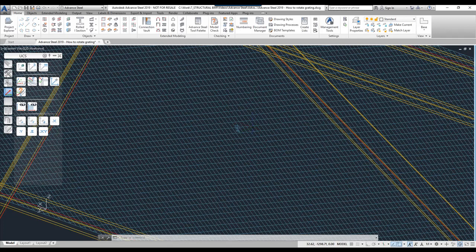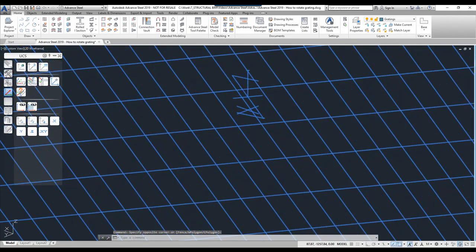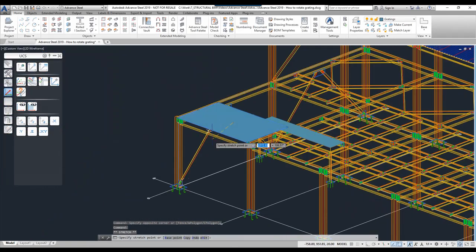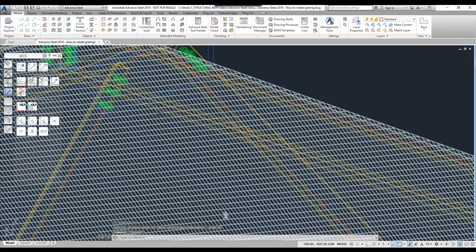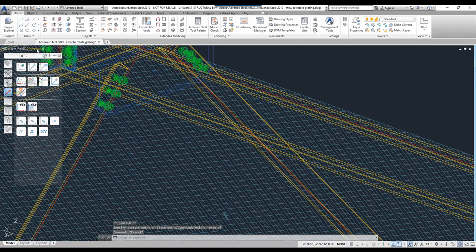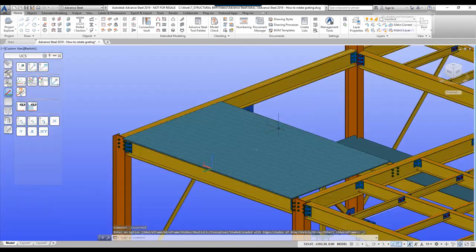If you change it to wireframe, select the little symbol, use the endpoint of the span symbol, change it to a different point, so I can, let's say, put it to here. You'll see that will change the pattern. So really a little easy trick.